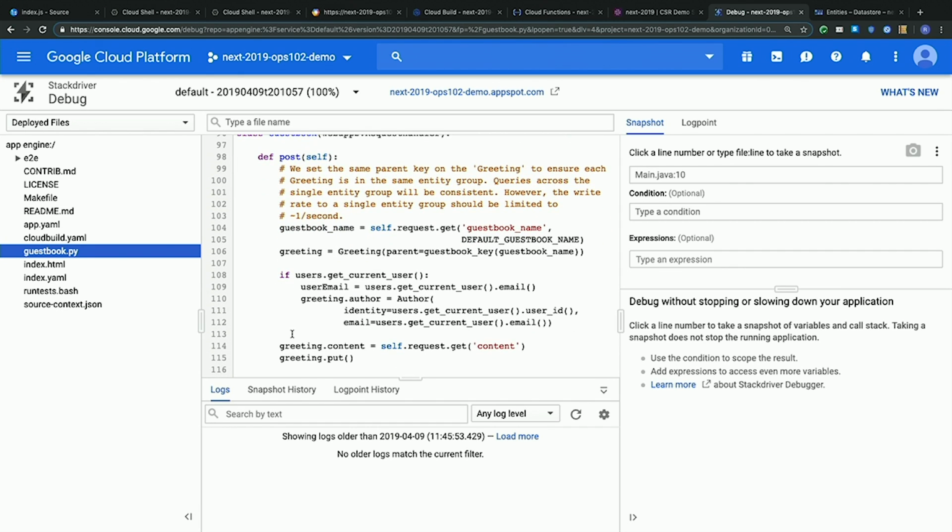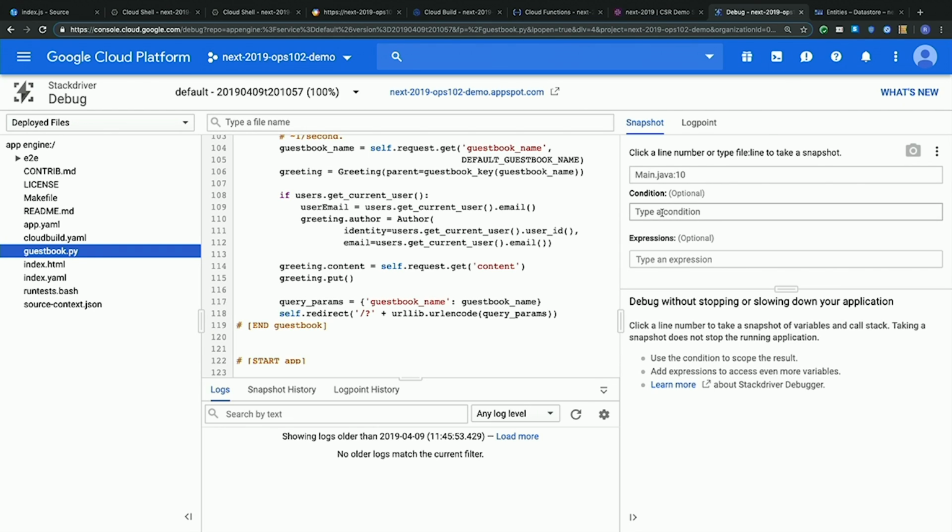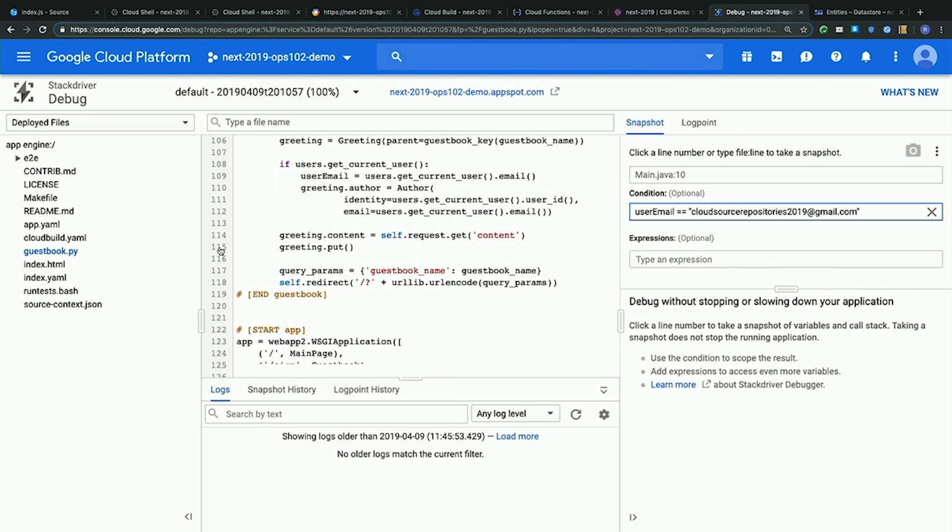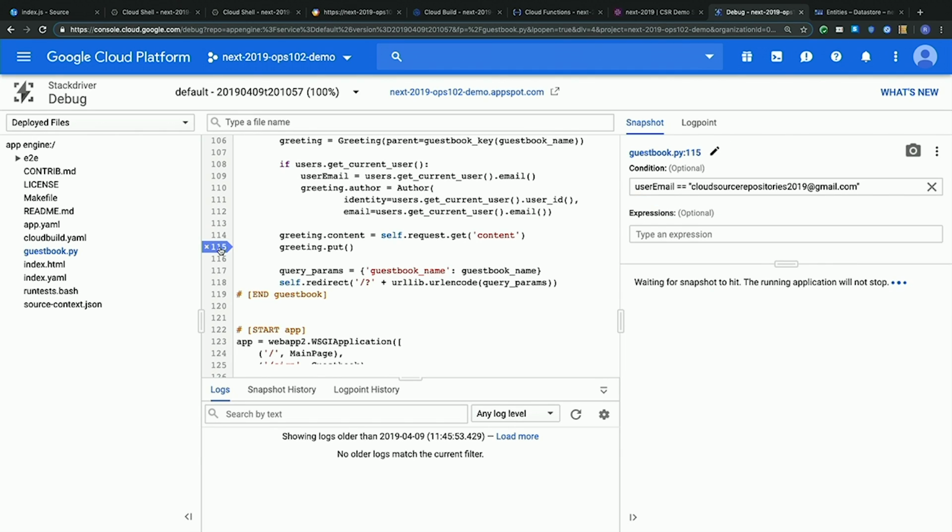Here, I can go ahead and go into my snapshot panel and set a condition saying user email equals Cloud Source Repositories 2019, which is the name of the email I'm currently logged in with, at gmail.com. And let's go ahead and set this snapshot on the greeting.put, which is where we're going to insert the greeting someone signs in a guest book into our data store. And now we have a snapshot waiting there.